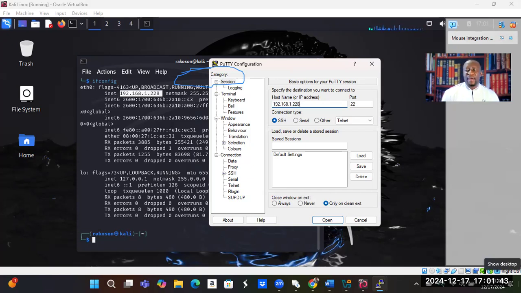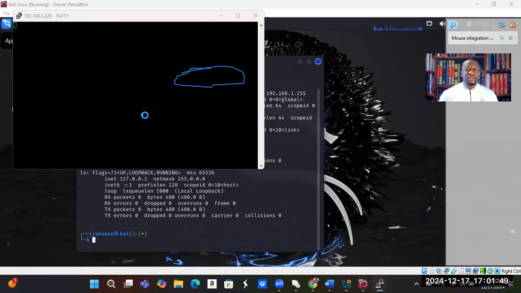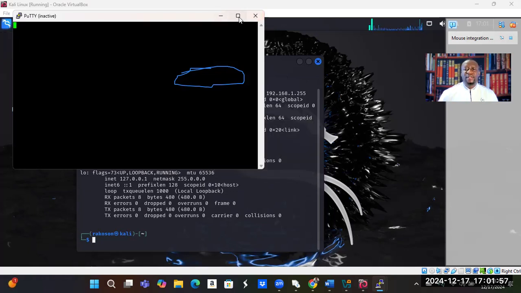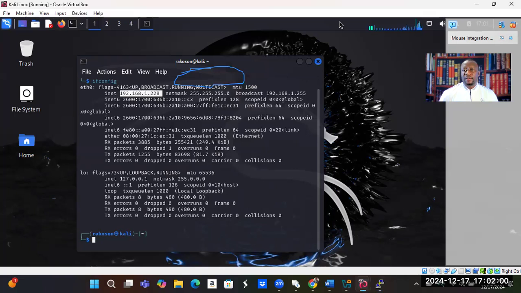See the difference between Metasploitable and Kali. When I strike enter, you see it's refusing to connect. It says network error, connection refused. Now, remember from the start, what did I tell you? I told you that Metasploitable is purposefully designed to have vulnerabilities. How can you have a machine that is configured for somebody to remote into it? That is how Metasploitable was configured by default.